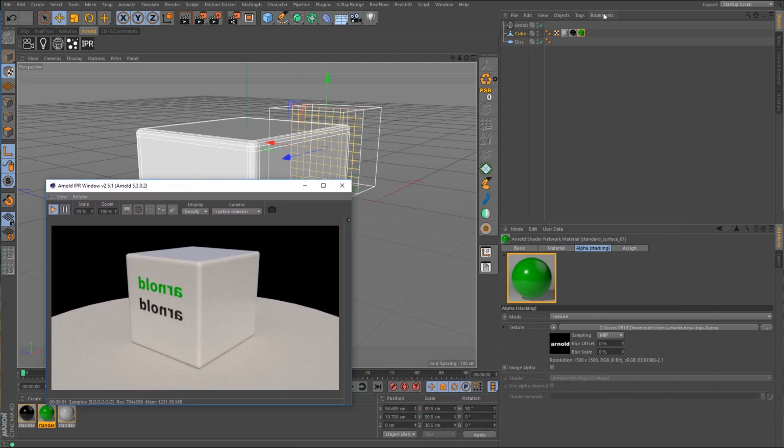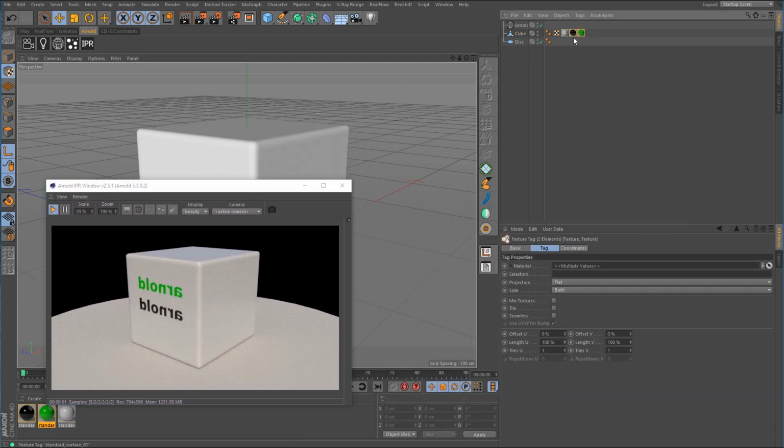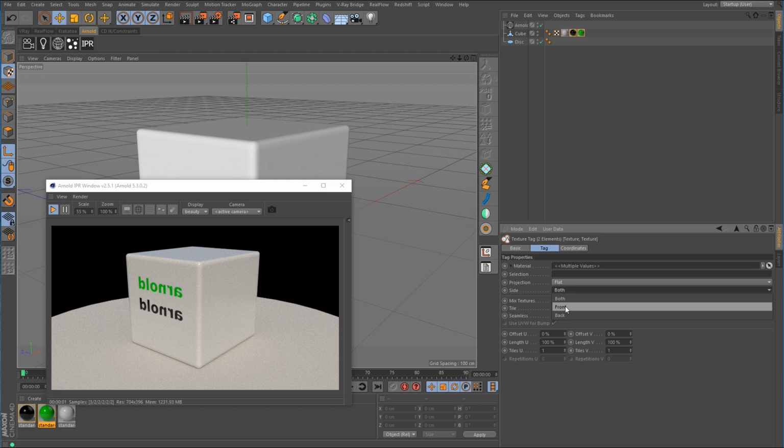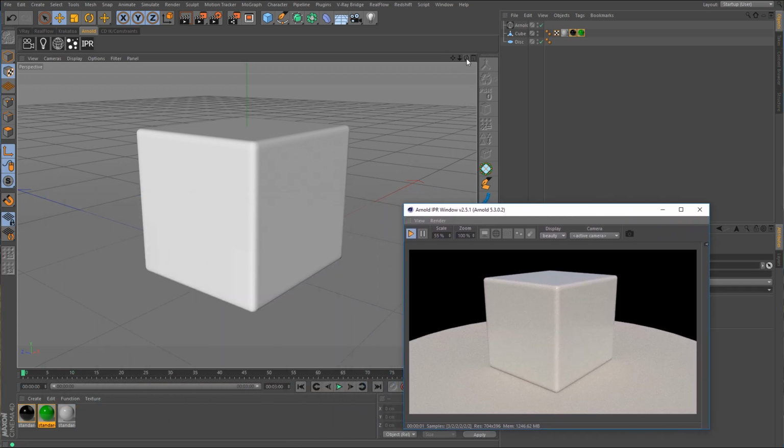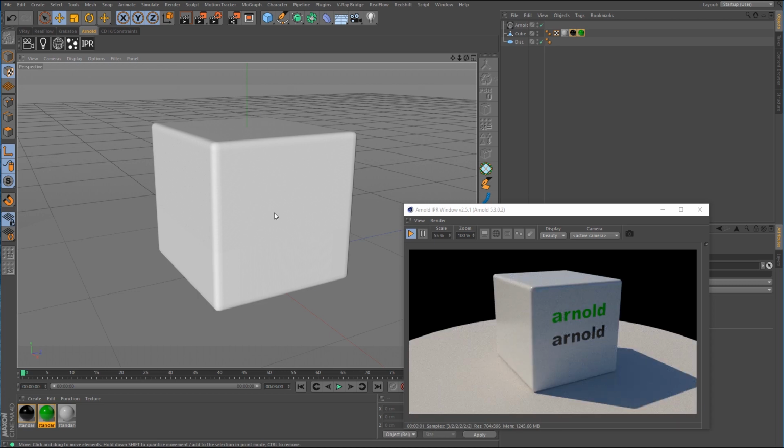However, now with Arnold, all you have to do is select the material tags with the labels and change the side option here from both to front. And now it disappears off of the back, but it is still there on the front. Alright, so that's pretty much how you apply labels using Arnold and flat projection.